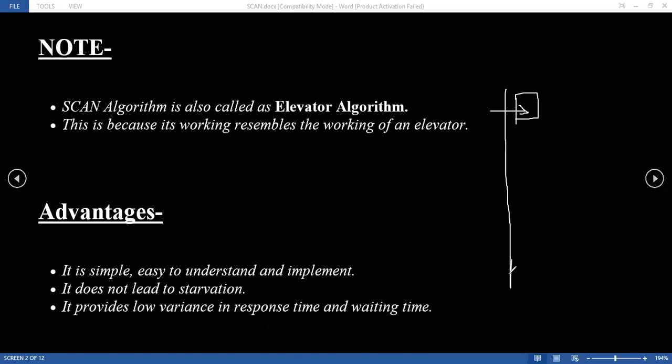There are a number of floors, say from 0 to 10. Suppose you are at the 10th floor. When you press the button for the ground floor, the 0th floor, what happens here is that it keeps moving up to the last one, and up to there it will go to serve.